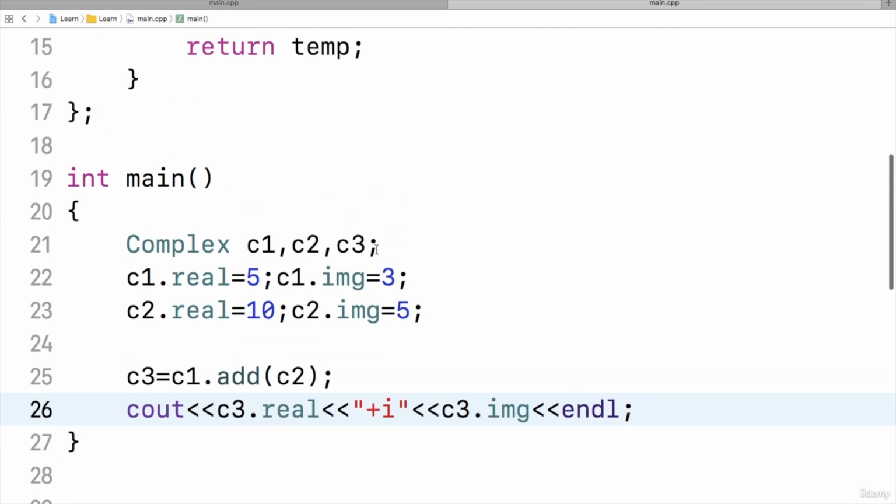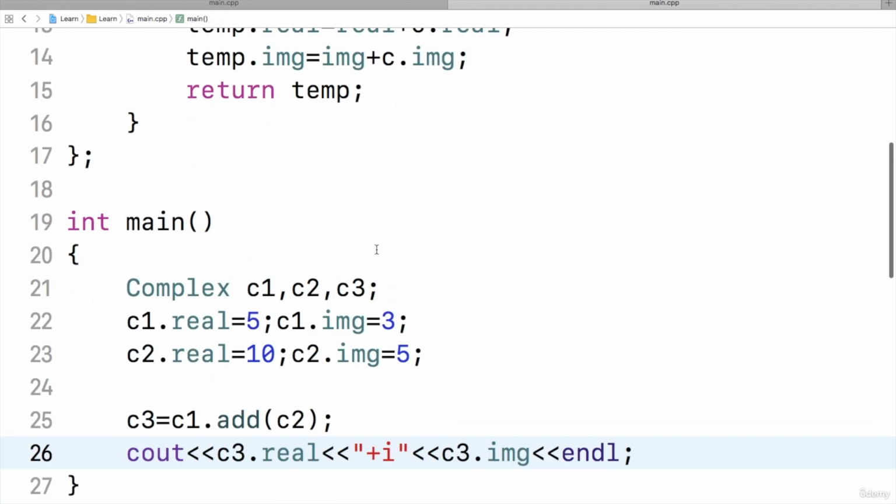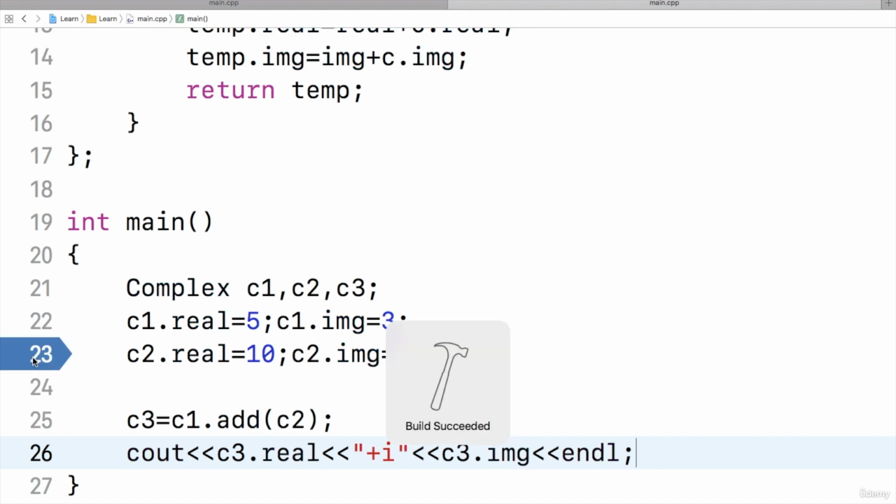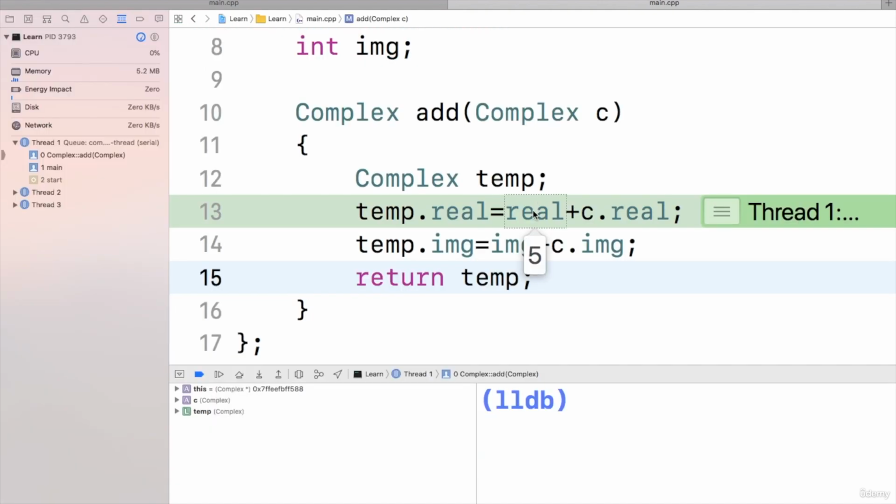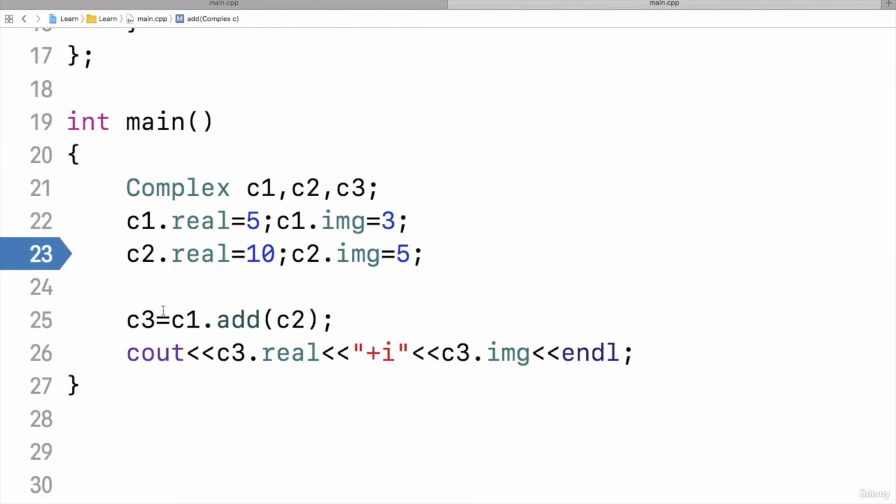Let us debug the program and see how it is working. Here I'll put a breakpoint and run the program. This is C1's real, and you can see the value is 5. And this is C2's real, and the value is 10. Let us run the program. We will see that the function is called upon C1 and C2 is passed as a parameter, and the result will be sent back to C3. Let us run this one.